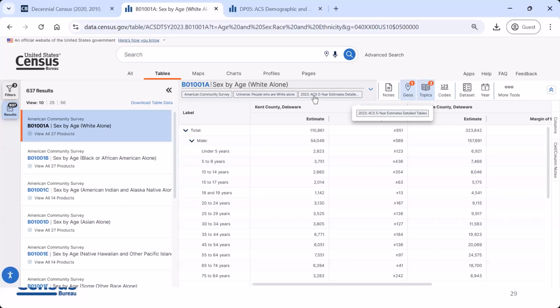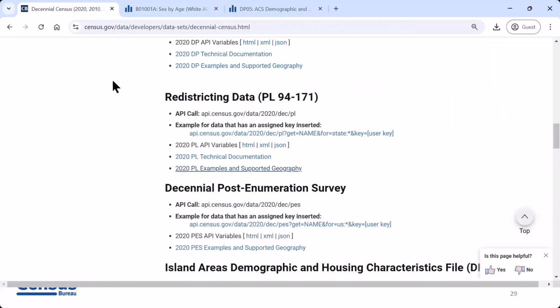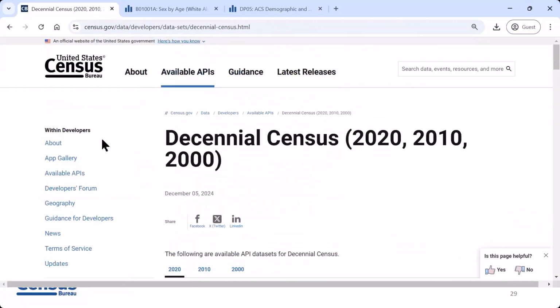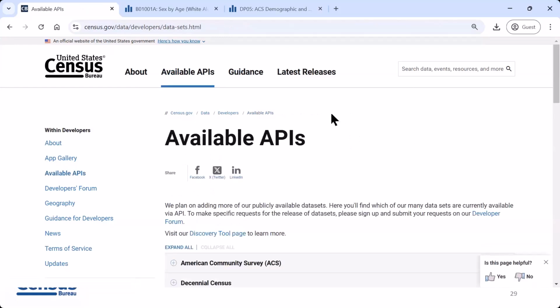I know I need to go to the ACS. I know I need to go to 2023, the 5-year estimates, and the detailed tables. So let's go ahead and hop back over to our available APIs page and start building out our API query. So I'm going to go back over to my other tab where I was on the decennial census, but let's scroll back up just to go back to the available APIs page, which you can do by clicking here, or here, or clicking back at the top of your screen. That's where I'll click to get back to the available APIs page.